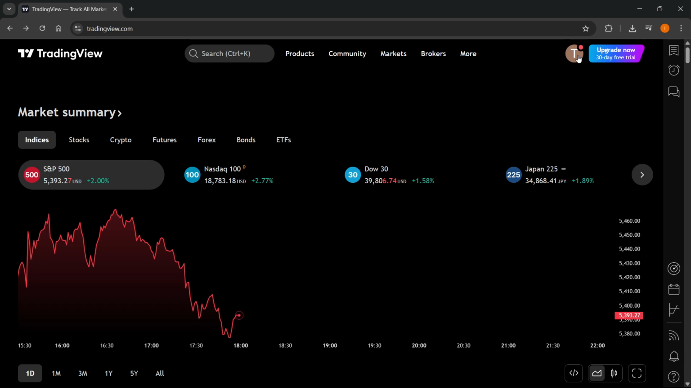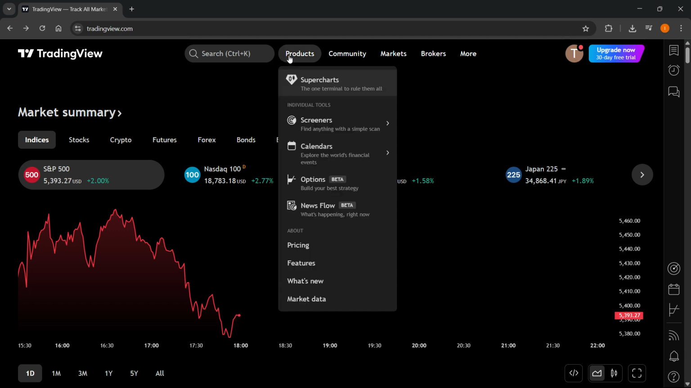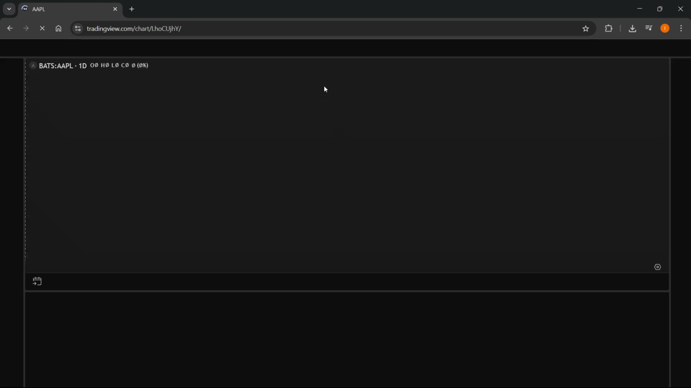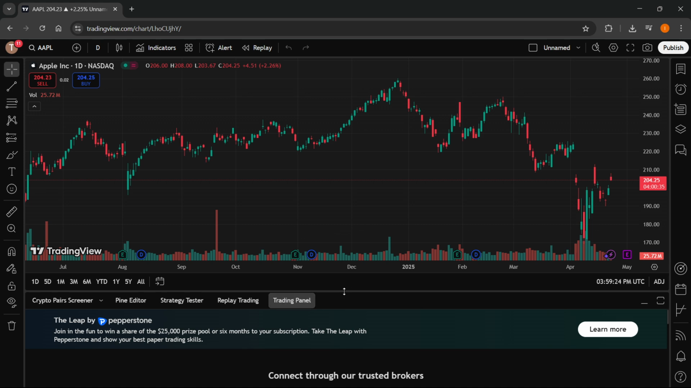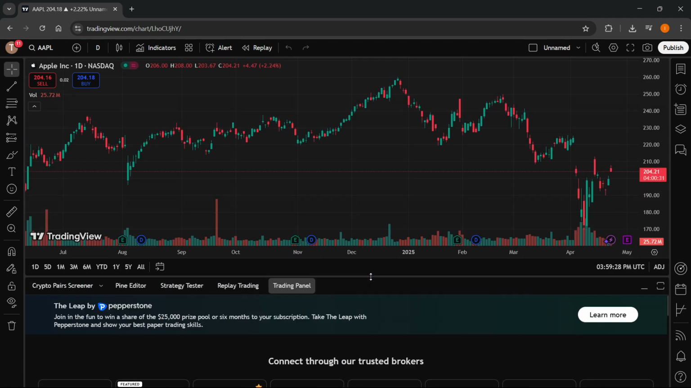Now once you're logged in, you want to hover over products over here and click on Supercharts. This will take you to their chart over here. So this is the basic TradingView. And then what you have to do is over here at the bottom, click on the last panel, which says Trading Panel. And then you want to make this bigger by either holding over here and swiping it up, or you can simply enlarge it by clicking maximize panel.